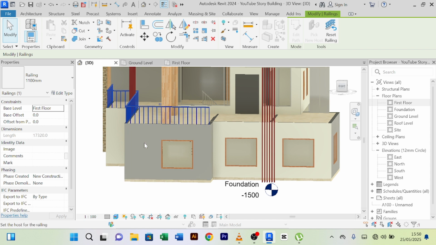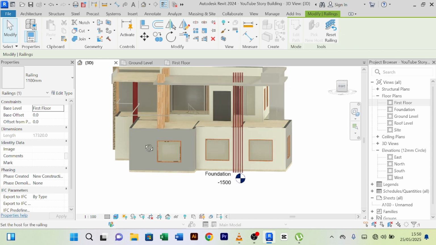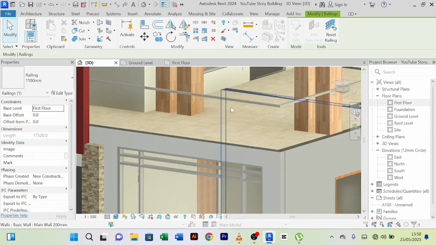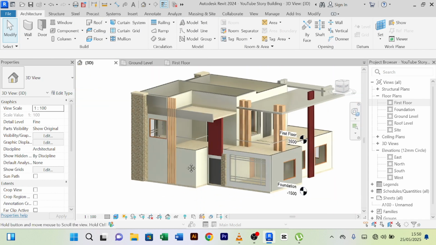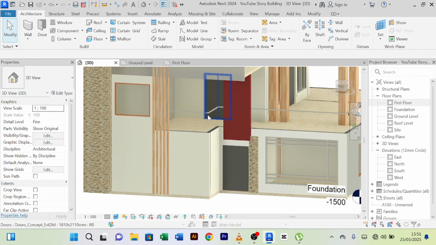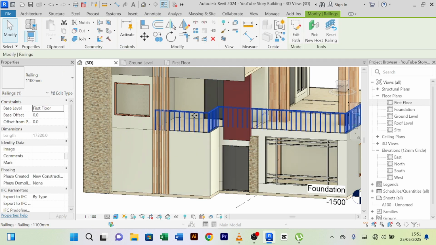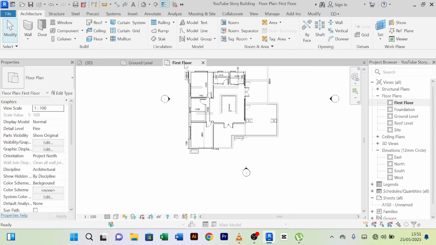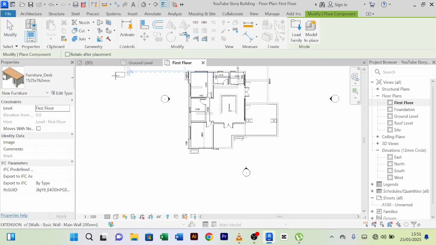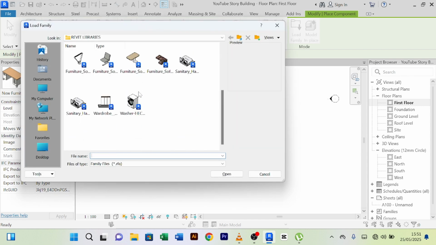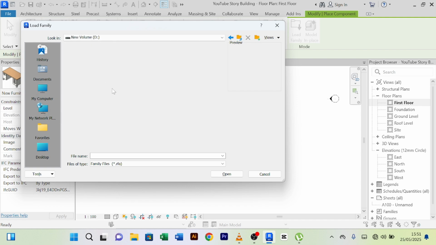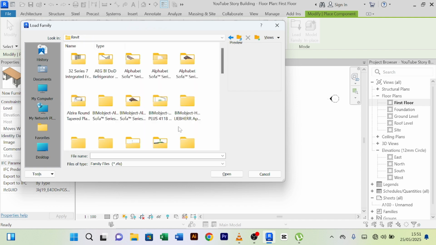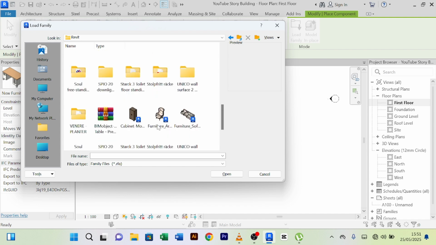So I just wanted to show you that you can create these generic railings if you don't have a library for railings or any Revit component. So I'm going to delete this railing, and then I'll give my own railings. In the first floor, I'll come to components. I go to load family. I am looking for my railings. I think I have my railings in here. I come to Revit. I don't know if it is here.